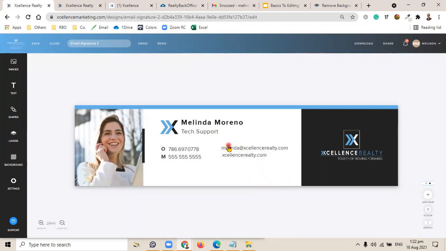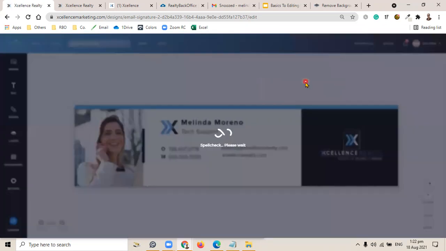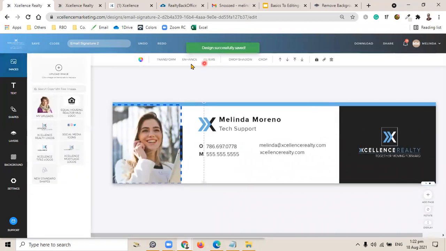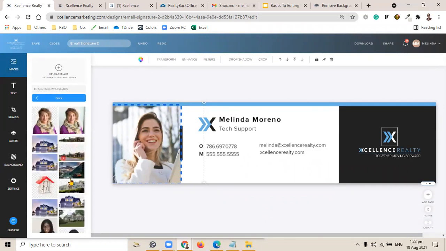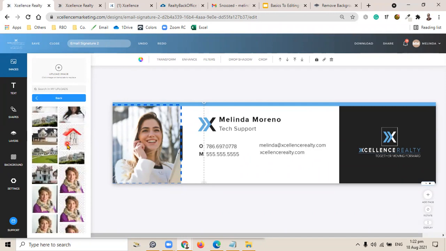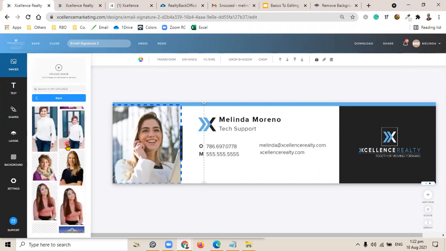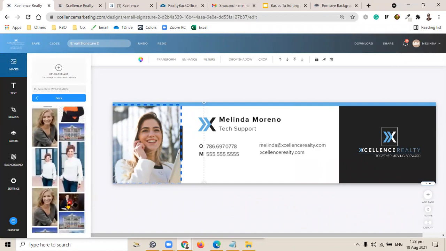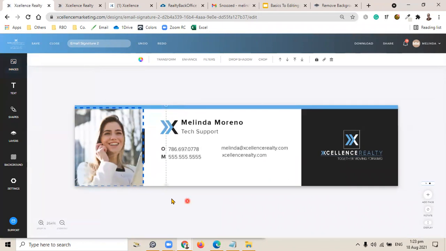All right, so I think that's perfect. So let's go ahead and save that. And now we're going to change the photo. So let's go ahead and double click on this photo. And I have the photo that I want to use here in my uploads. So I'm going to go there to my uploads, and I'm going to search for the photo that I want to use. So it's going to be one of the photos here. All right, so this is the photo that I want to use.